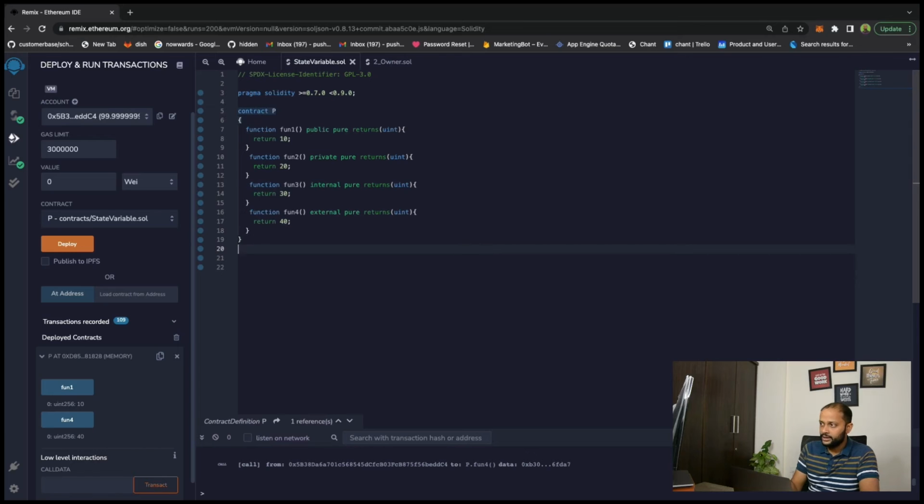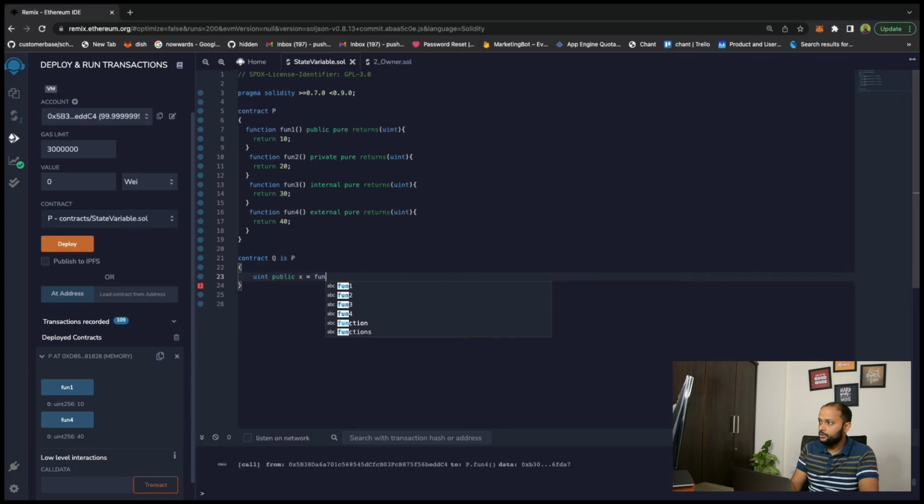Now I will create a contract which extends, or inherits the properties of, the contract P. We can name this contract Q, and it extends P. Then we'll create another public method, which we can name X. Let's see what methods we can access from the contract P within the contract Q. Can I do function 1? Yes, I can do it.